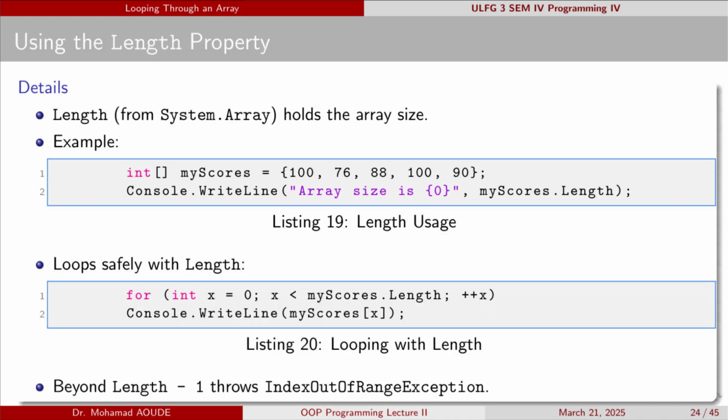When looping, always base your stopping condition on length. for (int x = 0; x < array.Length; x++) is the gold standard. Going beyond length - 1 will immediately throw an exception, something you want to avoid.